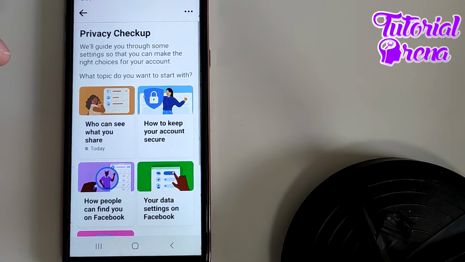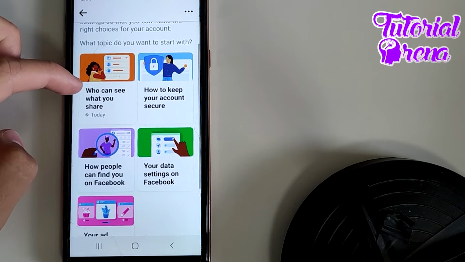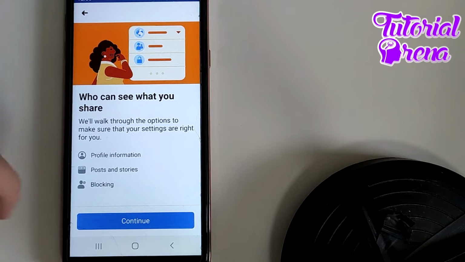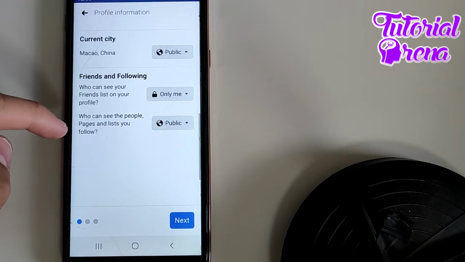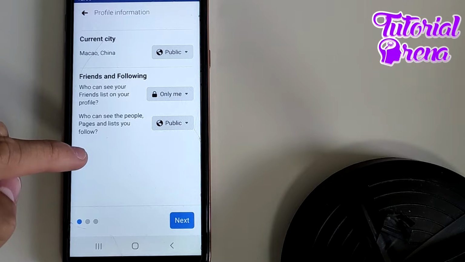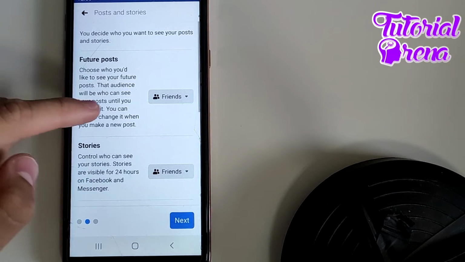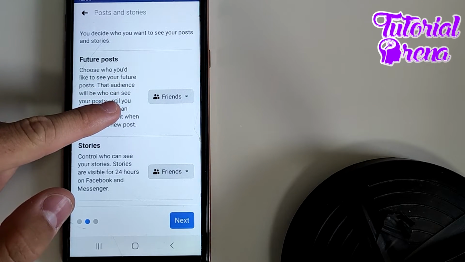Go for privacy checkup, and right over here it says who can see your future posts. Now if you go on the first side right over here and you go continue, when you scroll down, you're gonna find out who can see the people, pages and lists you follow. Now turn on to the next side. Here you can set future posts. Here it is, the right offer right here.